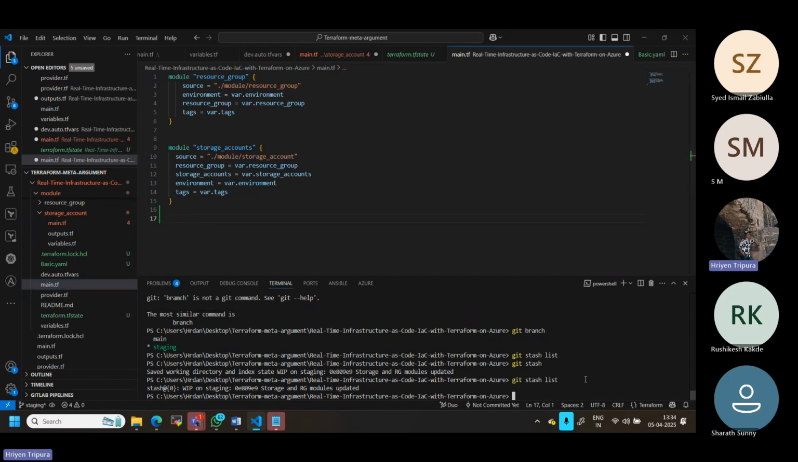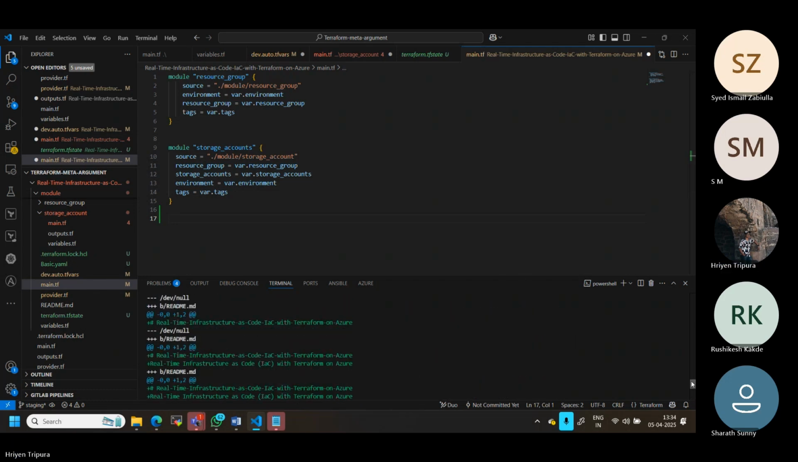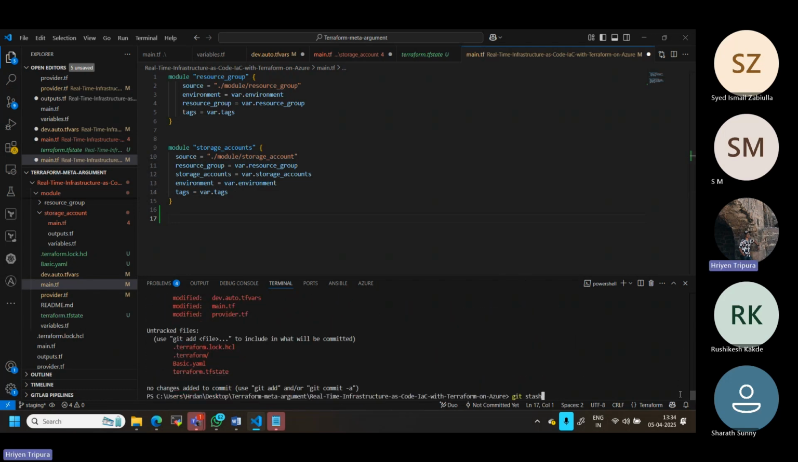Now I can do it two ways. As I told you, I can use git stash apply. Apply I can do, just notice it. If I use the apply, see whatever changes are there, you can see them now. Okay, this is one way, stash apply. The second one: now if I type again, let me show you. This time git stash pop.